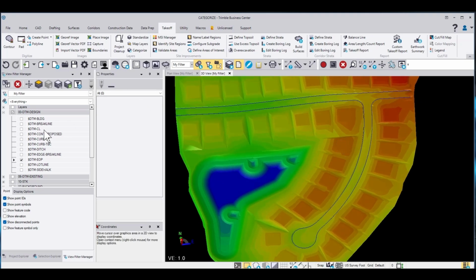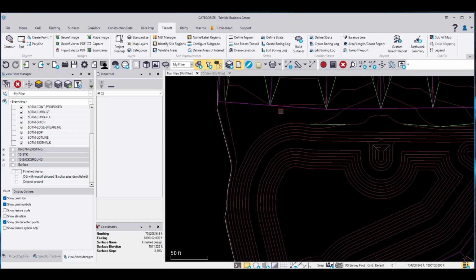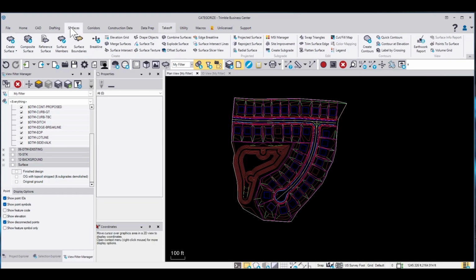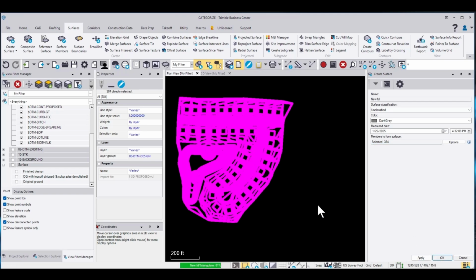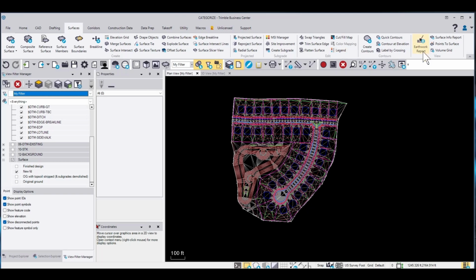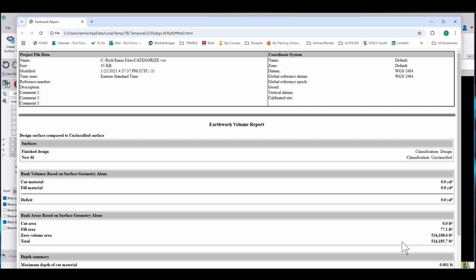So there you go. So now if I turn all these back on and turn all my surfaces off, and I go to this, I should be able to surface, create surface, new FD, as long as I don't call it the same thing. New FD, grab all this, and hit apply or OK, whatever. I should be able to go to earthwork report, surface, finish design to new finish design, and hit OK. And get 0, 0.